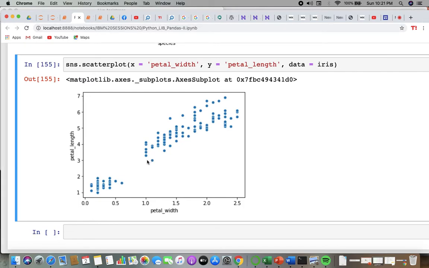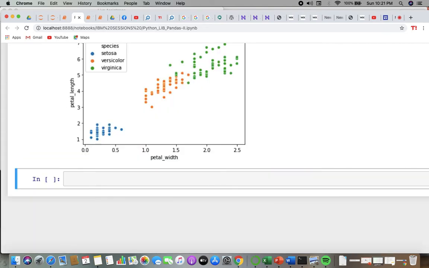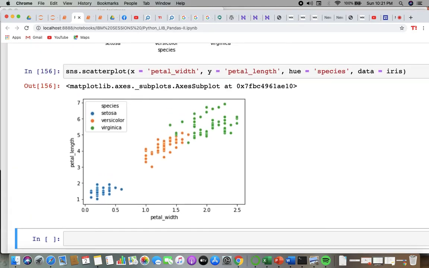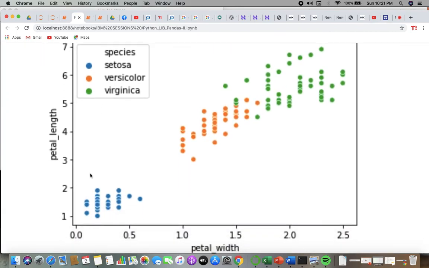Now that is pretty messy, right? So we'll try to find this on the basis of the species. I've written a hue semantic. Hue semantic is nothing but a kind of labeling which will give you an idea of how this graph is organized by this particular label, right? So you can see setosa, versicolor, and virginica, right?